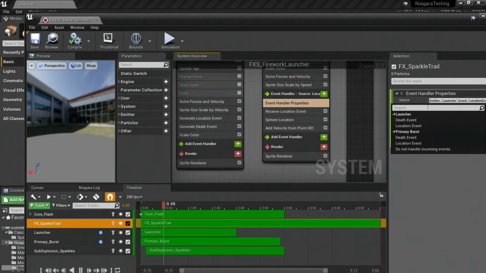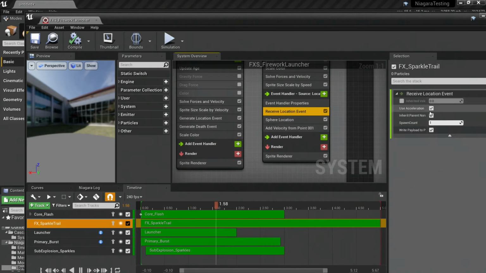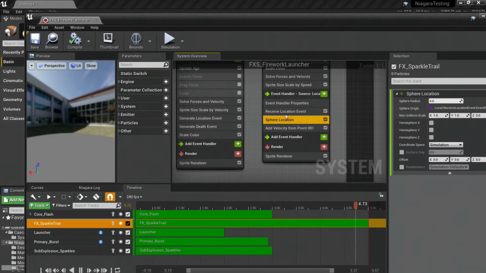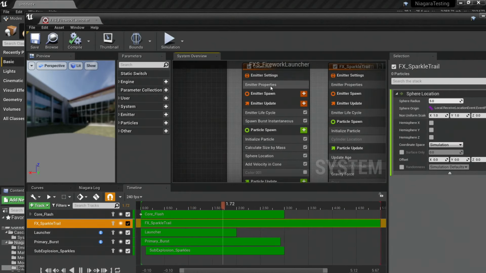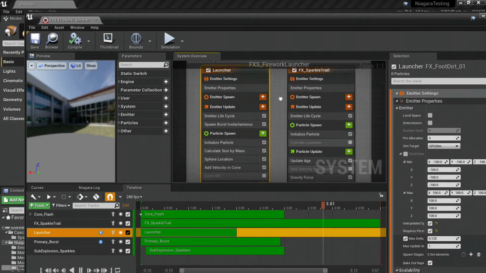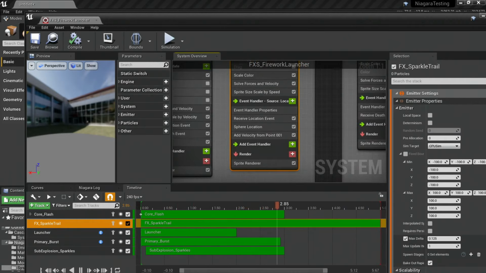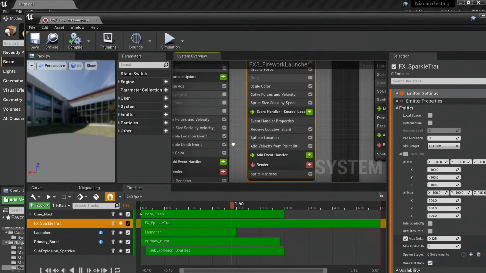By name, yeah, exactly. So my launcher and then the primary burst, or don't do anything at all. It receives the location event. This gives it properties for how much of its velocity to inherit, things like that, and then I can also bias after that. So this is exactly that. This particle in the launcher system is informing Sparkle Trail where it is, allowing Sparkle Trail to spawn from that location, and then when it dies, it cleans itself up.